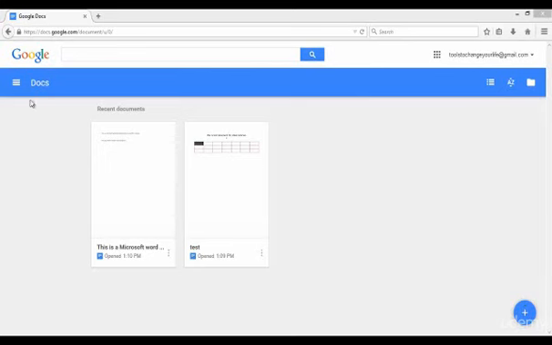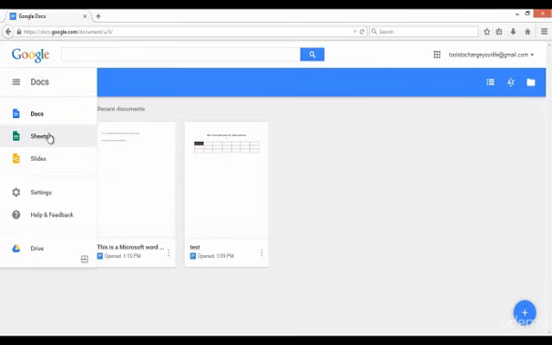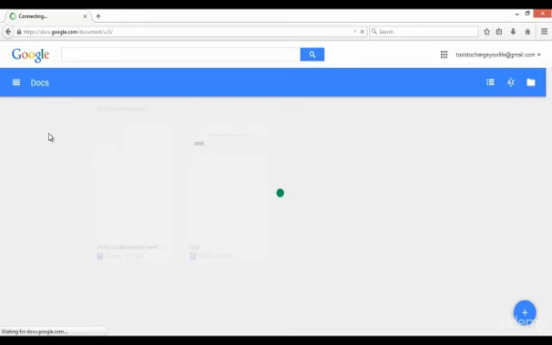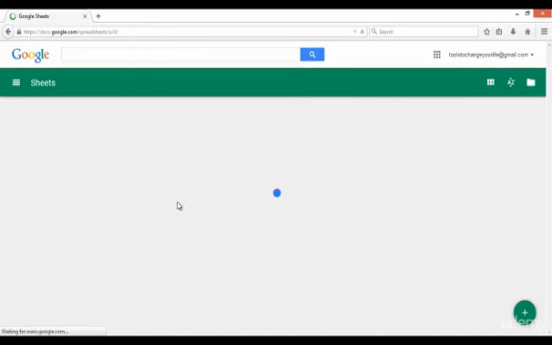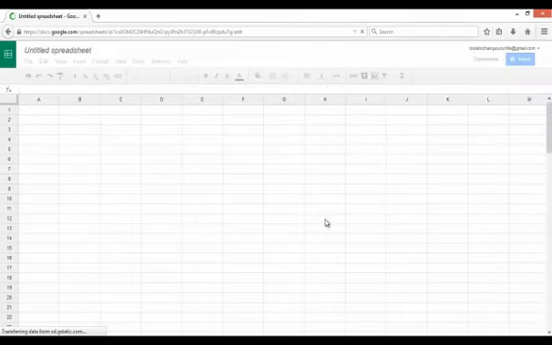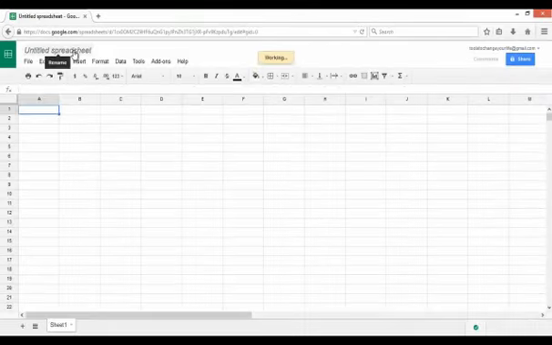Okay, so what we do is you click on the left menu here and then you click on Sheets, and Google Docs Sheets will open up. And as you can see, we haven't got any spreadsheets yet. So we click on this plus icon at the bottom here, and here we have a new untitled spreadsheet.